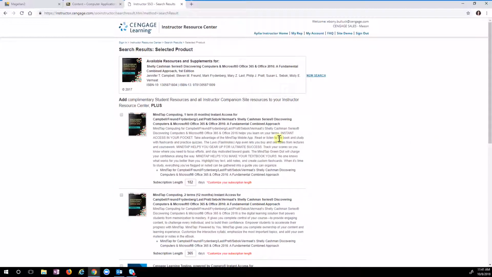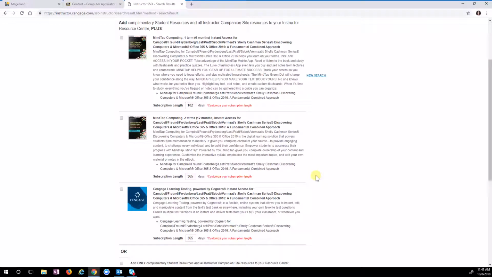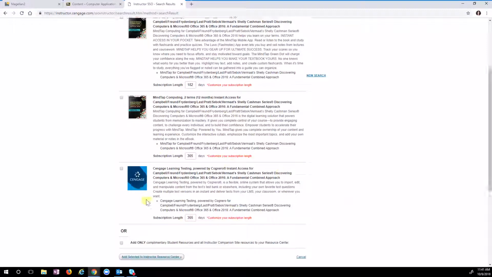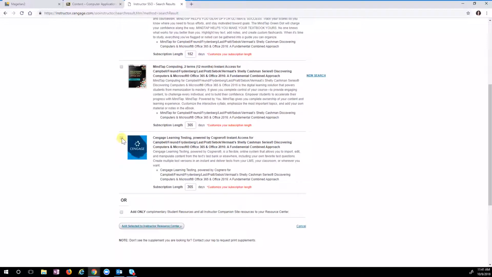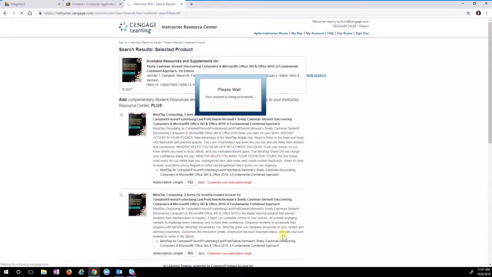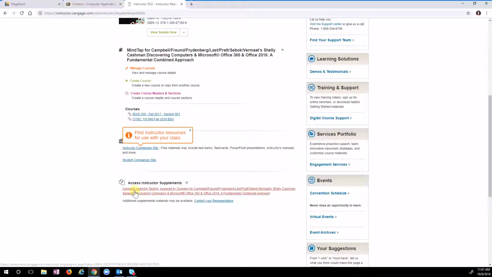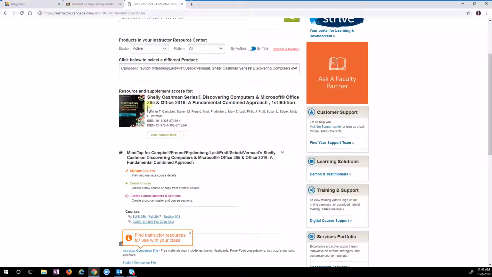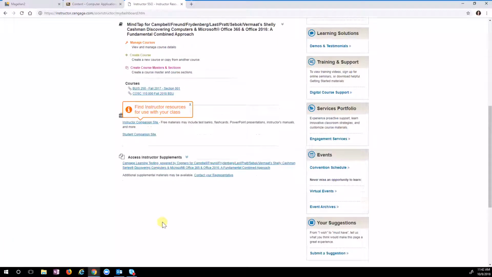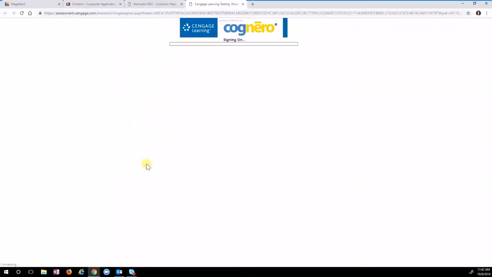I'll be taken to a page that lists some of the resources that I can add to this title. And at the bottom of that list, I see the Cognero test generator. So I'm going to click on the checkbox and click on Add Selected to the Instructor Resource Center. And so now we should see that resource also lining up with the text. So let's click on this link. It will open in a new tab or window.